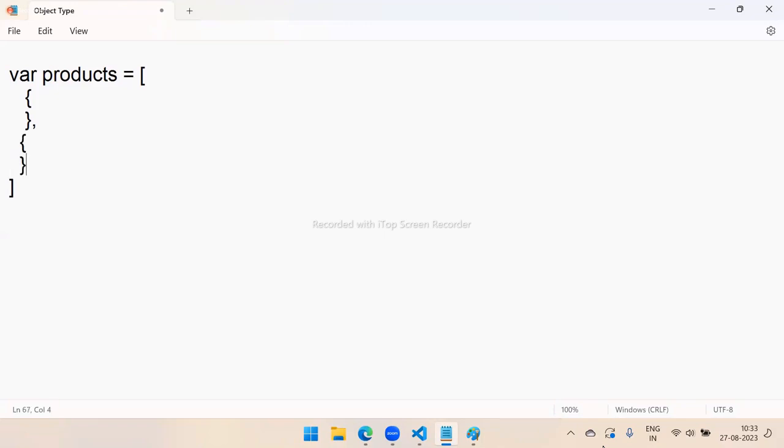Am I right? It's an array of objects now. Array of objects means one product's information at index 0, another product's information at index 1. So that means if there are many products, actually we maintained only one product, right? If there are many products, then all of them are kept in an array. Then we have to do an iteration over that array. I will show you that also.